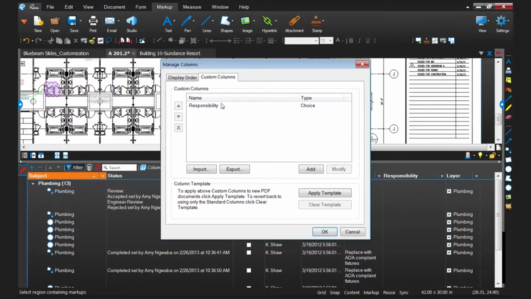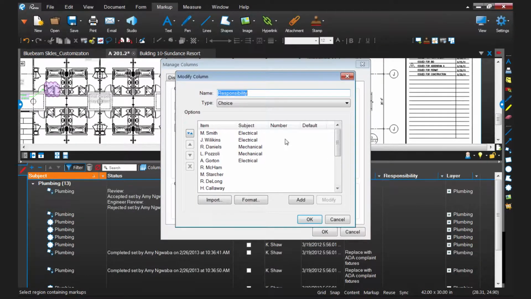All of that is done with the custom columns. In this case, I wanted to set a responsibility to assign this to a specific subcontractor to deal with. So I'm just going to show you how I did this so you can get a sense of how it works. If I click on that and click Modify, you'll notice the type of column.